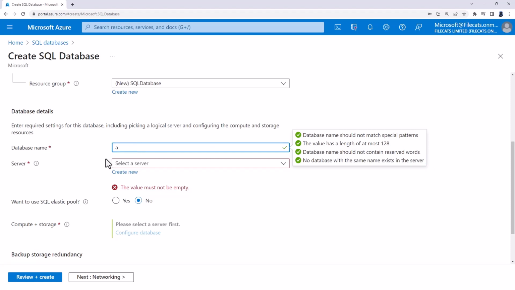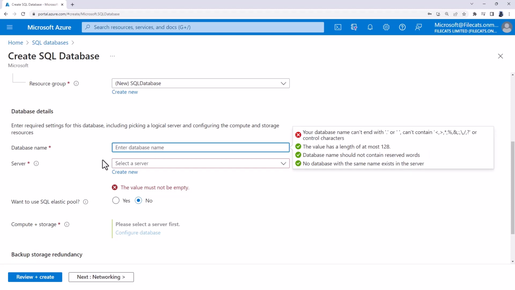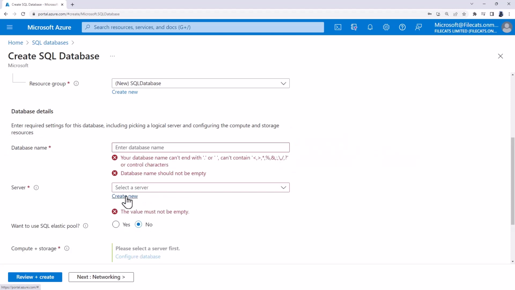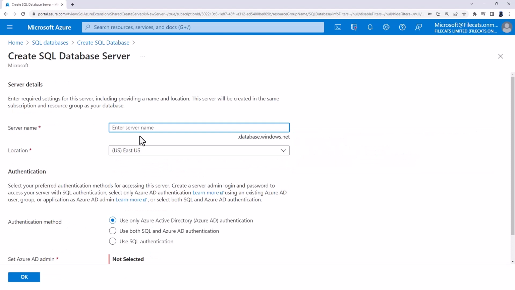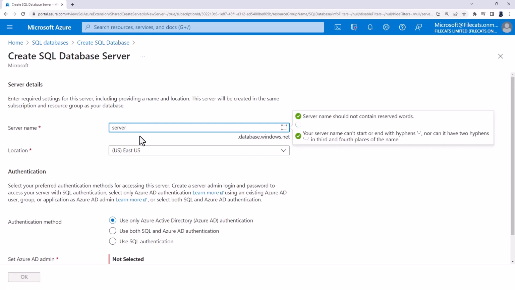Now, before creating the database name, we really need to create the server. So the server stores one or more databases. So I'm going to click on Create New under Select a Server. So first of all, we need to create a server name. Now this needs to be unique across the entirety of Azure SQL servers. So I can't just call it, for instance, server because somebody is already using it.